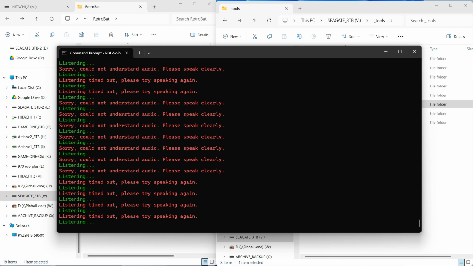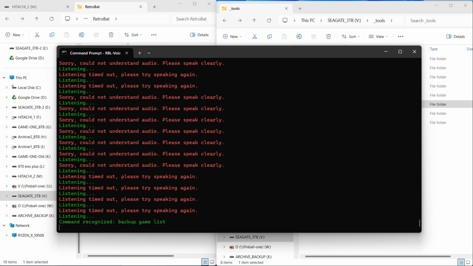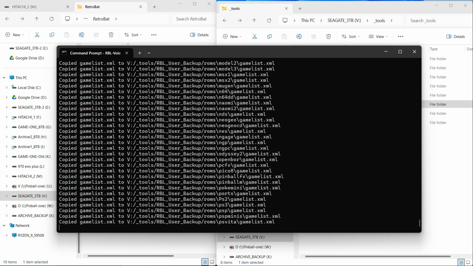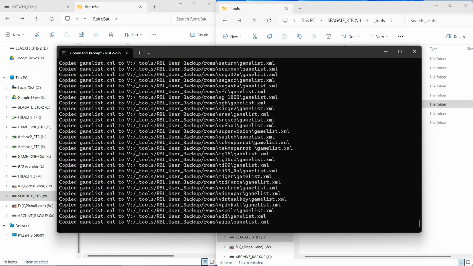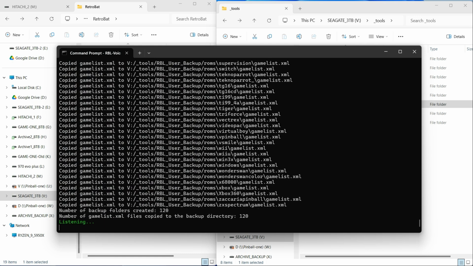Backup game list. Creating a backup of all Gamelist XML files. Please hold on for a moment. All Gamelist XML files have been backed up for all available systems.